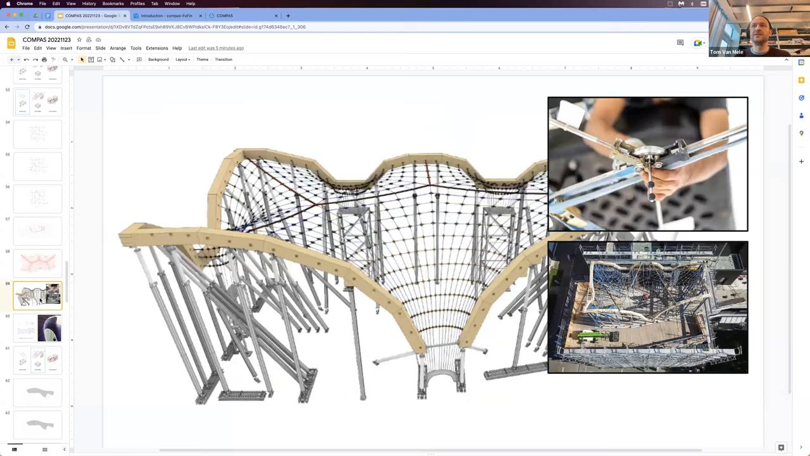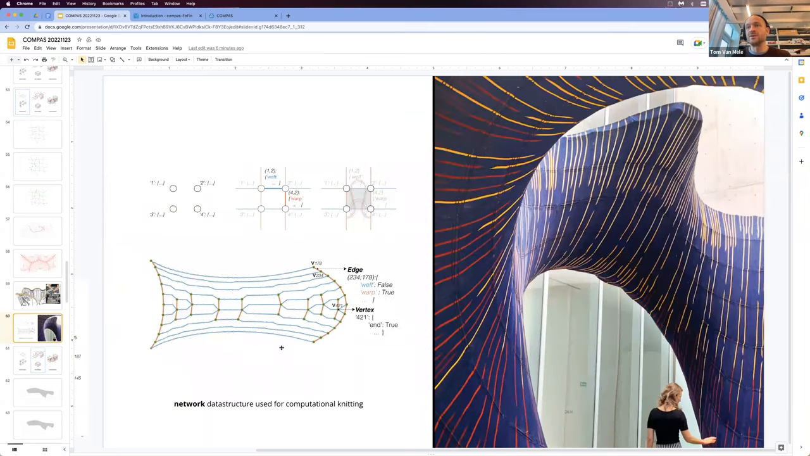But because these data structures are extremely flexible, you can also start to tag on all sorts of information related to fabrication, the geometry of the nodes, the orientation of that little rod here, and so on and so on. But also, for example, to organize the strands in a knitted formwork, like in Nit Candela. So the warp and the weft direction, again, lend themselves very easily to be encoded into this network data structure.